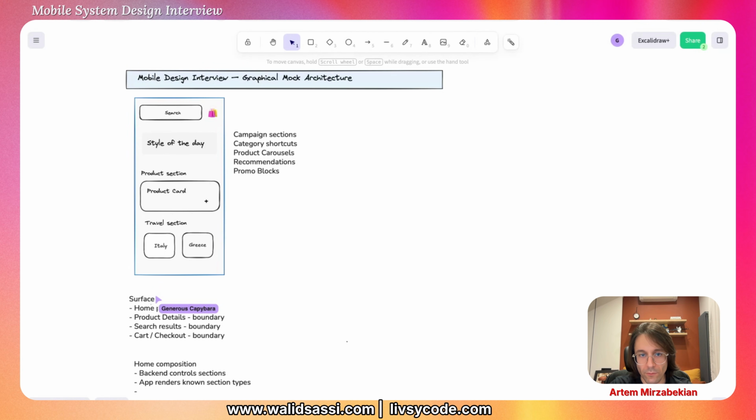And this is the challenge: how can we use a good modelization from the backend to have this kind of dynamic content on the home.